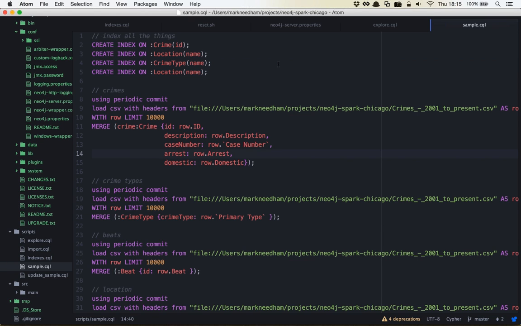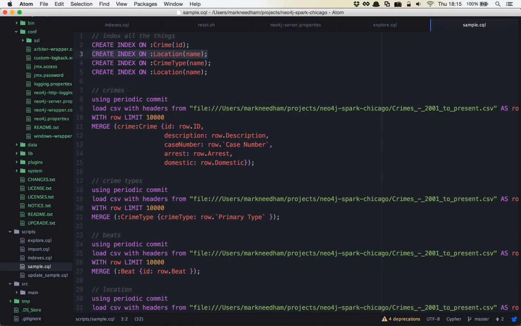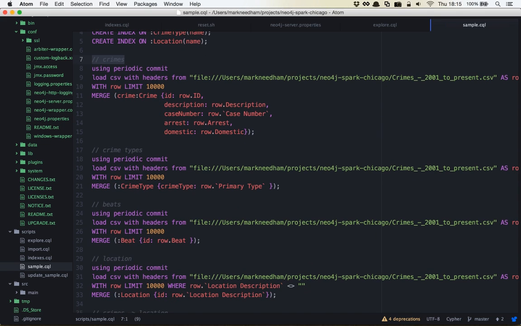So you can see here, this is my script of what I want to import. I've got some indexes at the top, so I know I'm going to do some stuff with these nodes, so I want to make sure they have an index so that the import's quick. That's the first bit. You can put comments in the file as well. They're just to help you. They don't get executed.